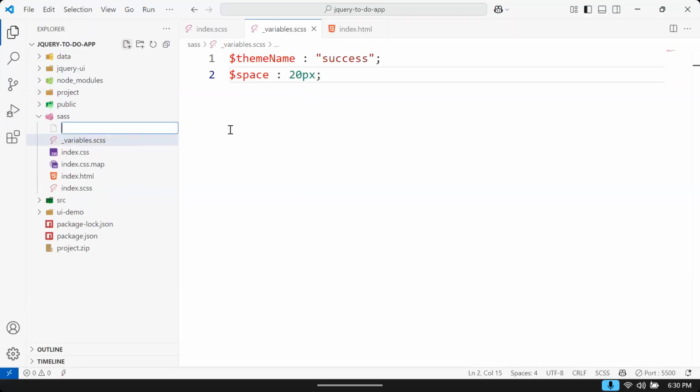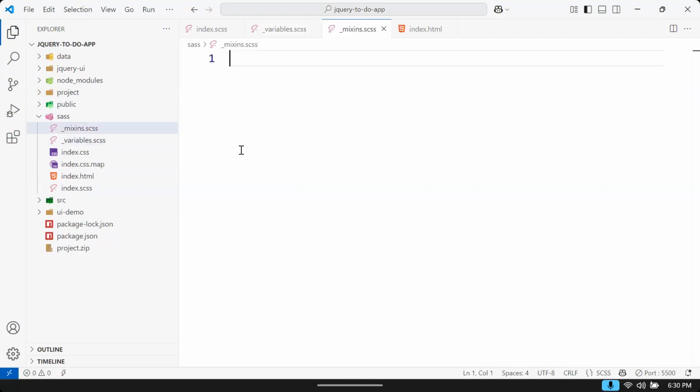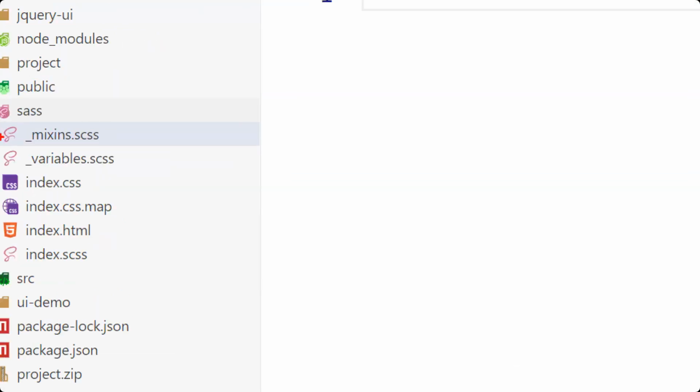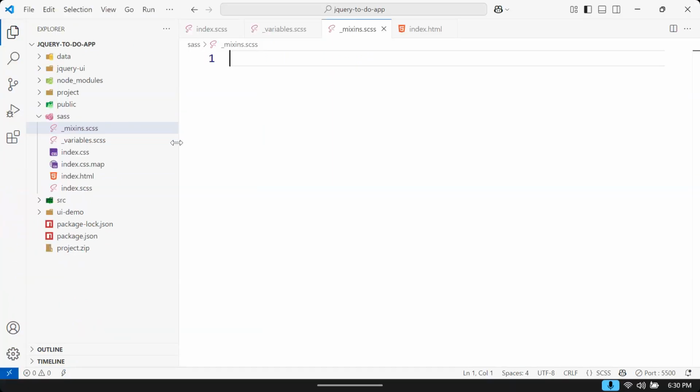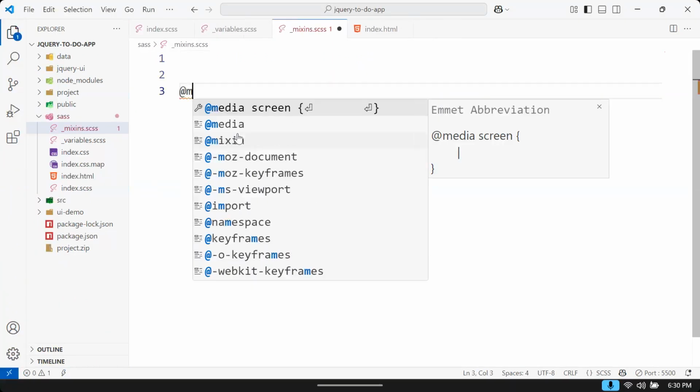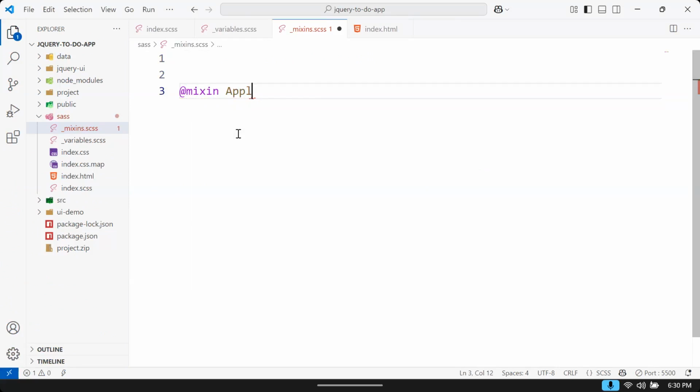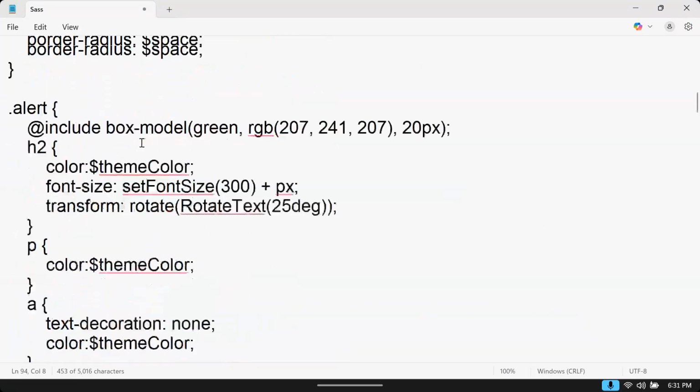Next, we will create another file, underscore mixins.scss. I am creating another file mixins.scss. In this mixins.scss, I will create a mixin called apply theme. And it will take three colors. What are those? Dollar border color, and it will take another one. So already we have this now. I will paste it. That means I will paste that here.